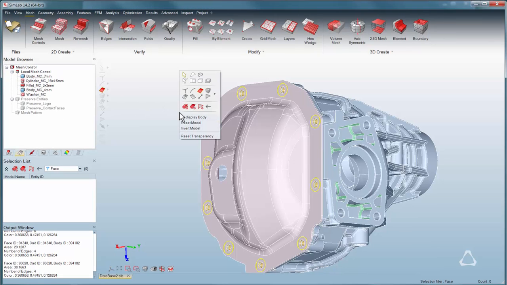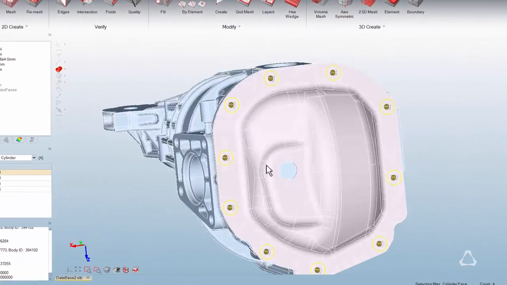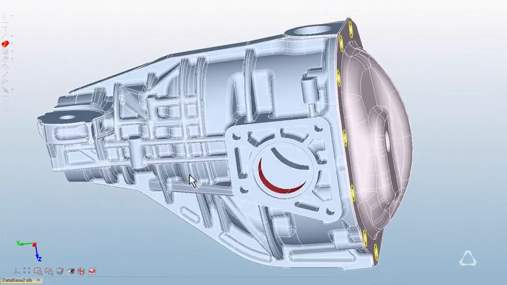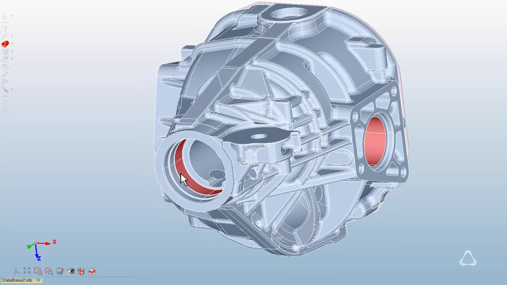Of course, additional mesh controls can also be easily created. For example, we can request a particular mesh structure for these bushing faces.